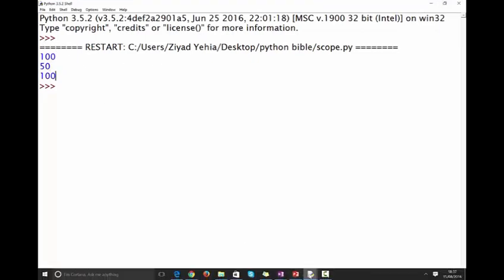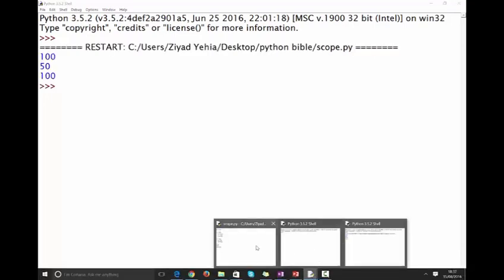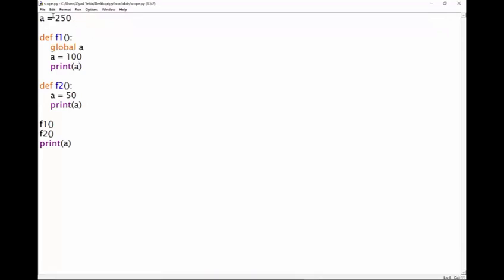And the reason we got the 50 in the middle, okay, actually, let's just start from the top. We had a global variable called a, okay? We then say to Python, hey, I'm going to change it with this global a statement. We then change it to 100 and print it.